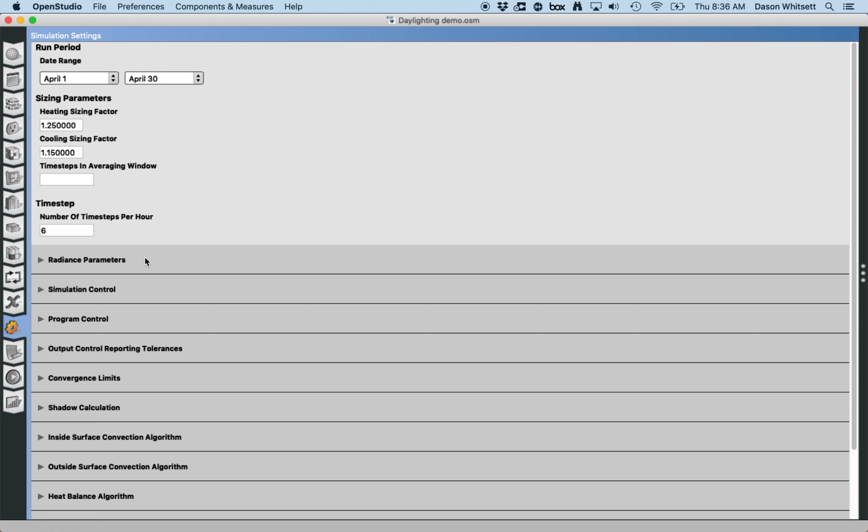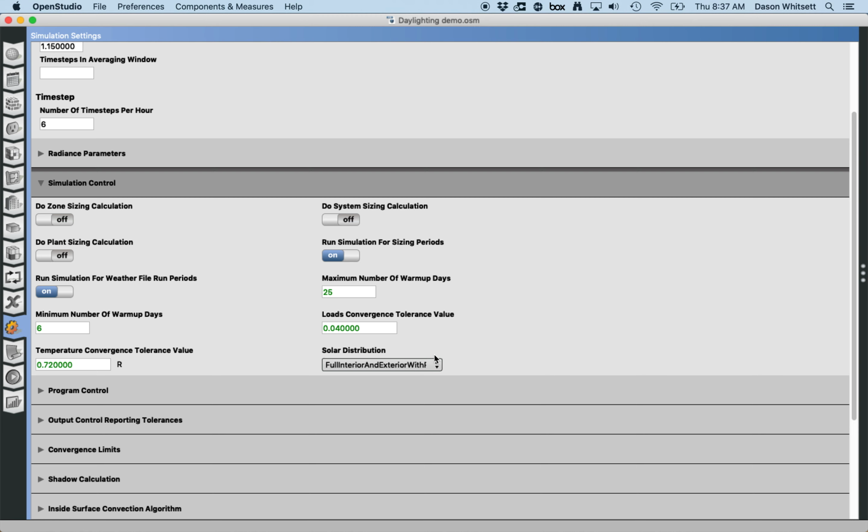The other really important thing to check is under simulation settings, simulation control. You want to make sure that you have solar distribution set to full interior and exterior at the minimum, and better is full interior and exterior with reflections. That's going to calculate the distribution of daylighting around the space, including light reflected back off of surfaces using a radiosity type algorithm, and it will use the reflectance value that's defined in the material for your surface finishes.